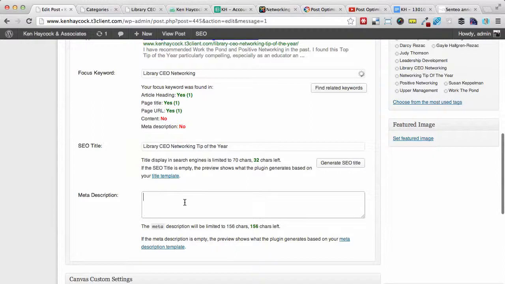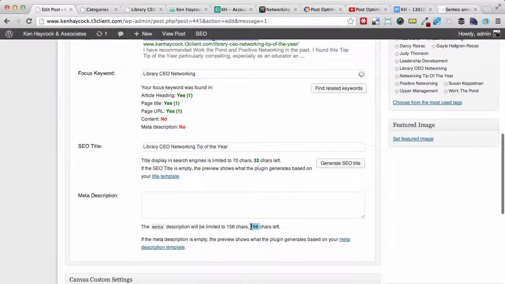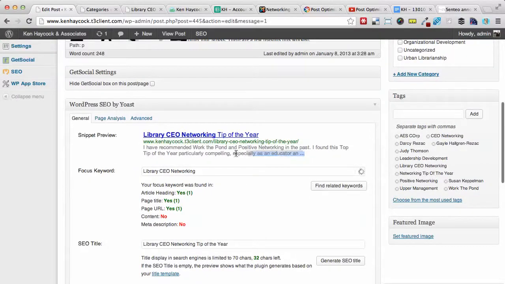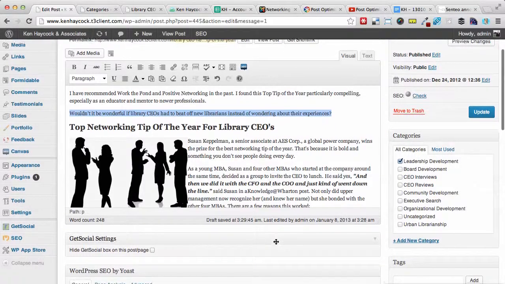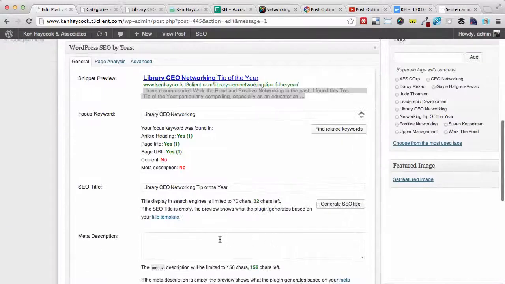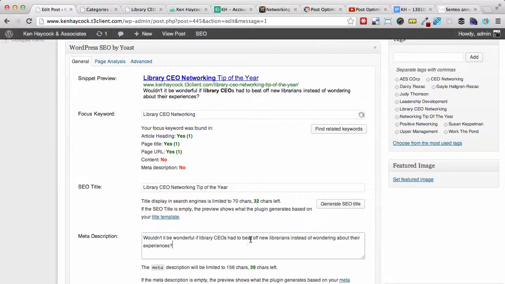And now we want a short little meta description. This is 156 characters or less. And this is the little snippet that's going to show up on Google. And you can see here that this one's okay, but it says ... at the end. And that's why we want to keep it restricted to 156 characters. So I'm going to actually choose this. Wouldn't it be wonderful if library CEOs have to beat off with new librarians? So let's paste that in there instead of wondering about their experiences.